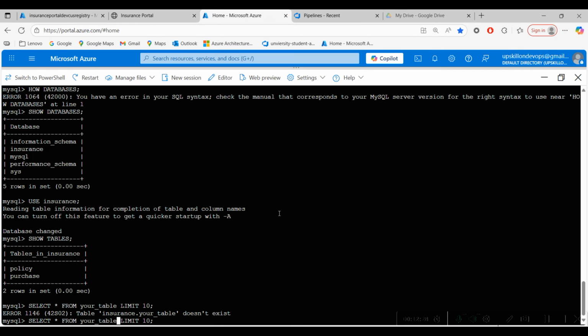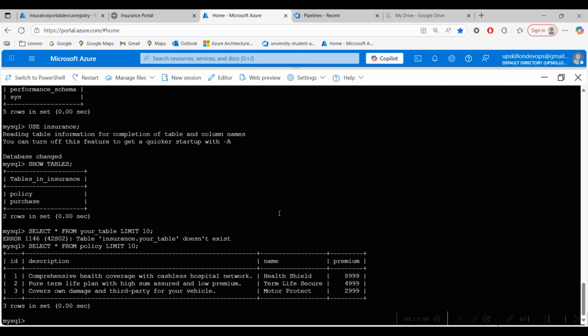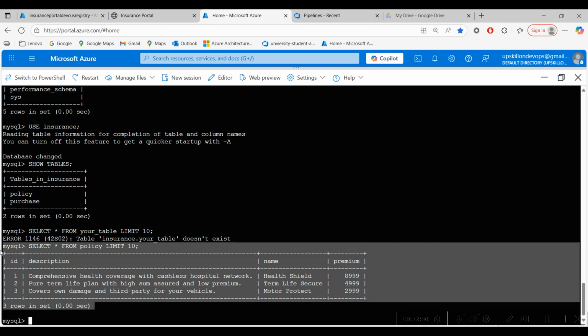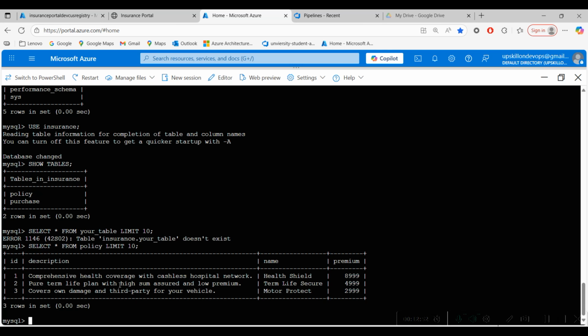So let's open the tables. You need to select the corresponding table only. Policy. Sorry, need to give the correct name. So you can see these are the policies updated in DB. That means your backend team has updated the DB with these policies. Okay. Now change the policies to purchases.